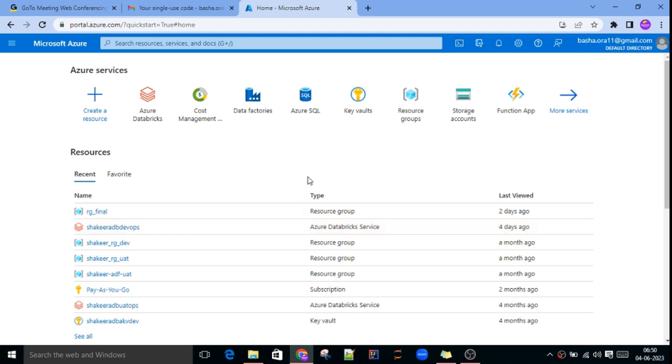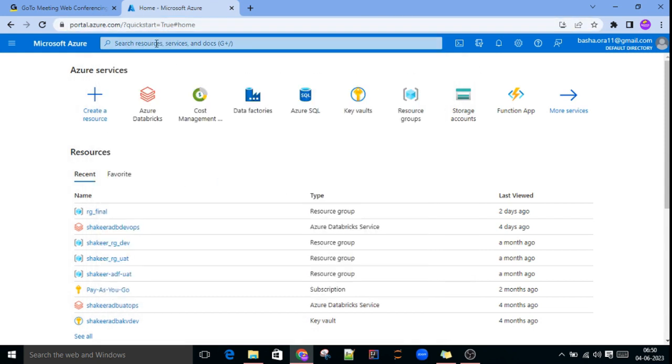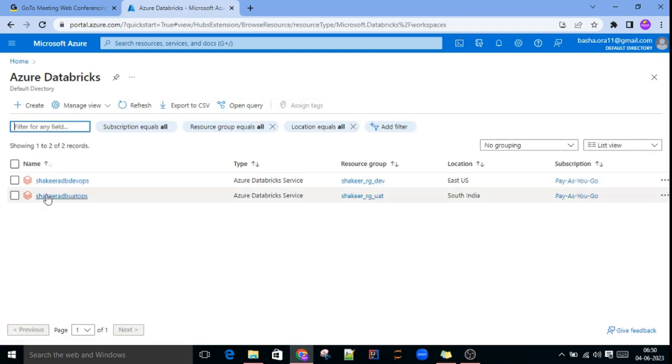In this lecture, we'll see how to create an Azure Databricks workspace. If you want to log into Azure, you have to type portal.azure.com. I have already logged in to my account. You have to search for Databricks. If you do not find it, search in the search bar. You can see Azure Databricks. Click on that. I already have two Azure Databricks workspaces. I will create a new one. Okay, create.